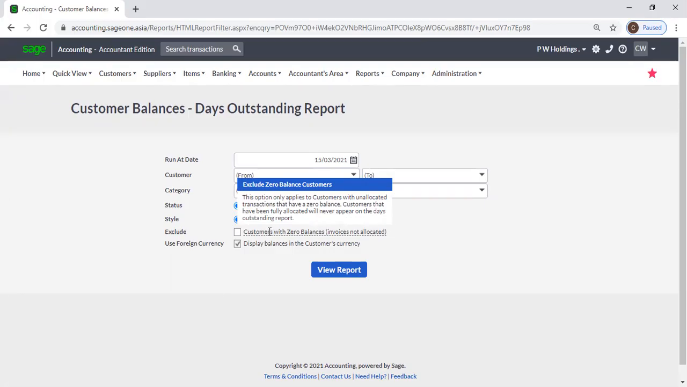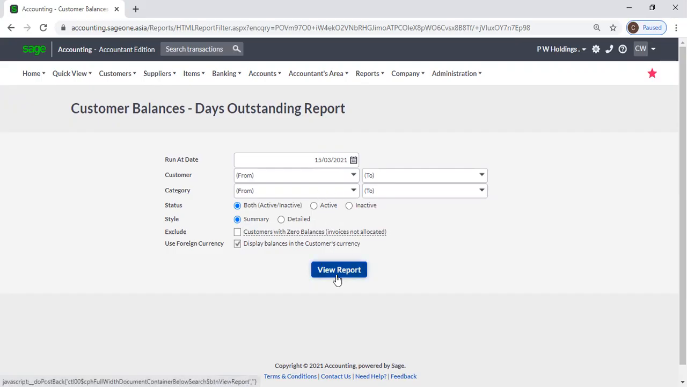Now for example, if you haven't allocated your customer receipts to invoices, there may be a plus amount and a minus amount, but the net amount is zero. If you want to exclude these net zero customers, you can tick this option. Last one, use foreign currency. If you want to view your customer balances in the customer's currency, you can tick this option. Then the system will display outstanding in the customer's currency. Okay, after entering these details, you can generate the report.